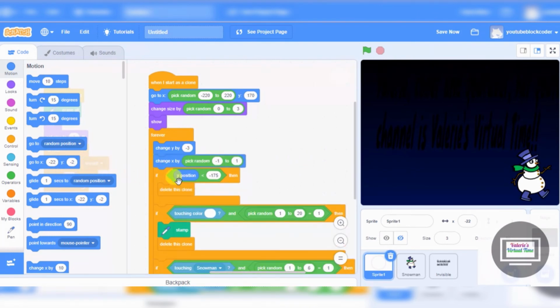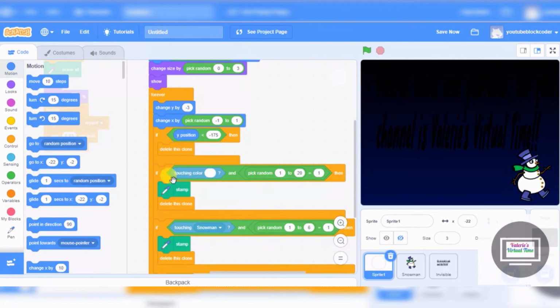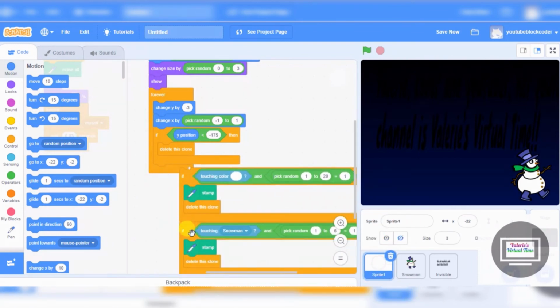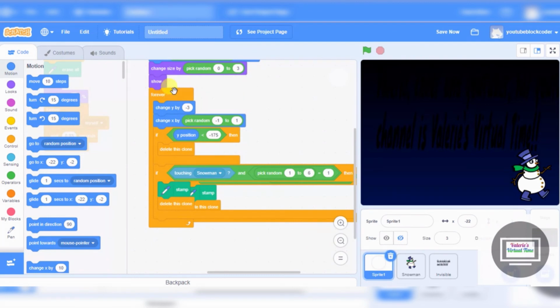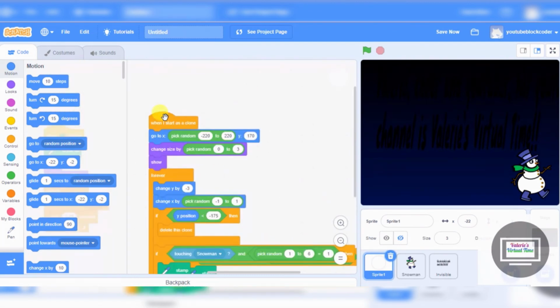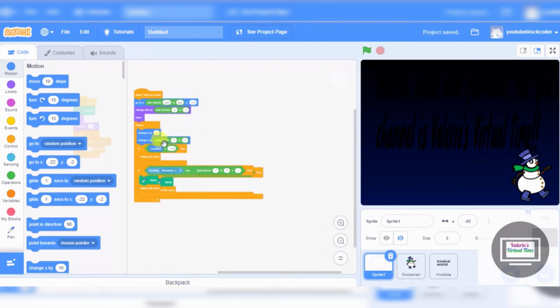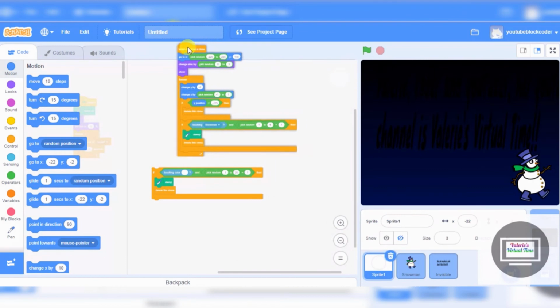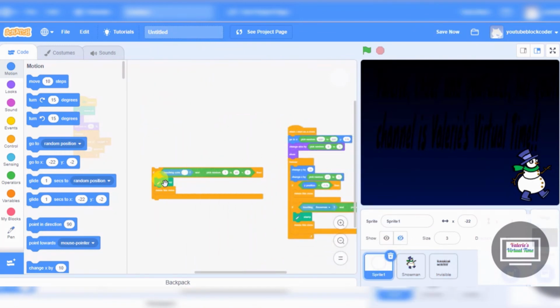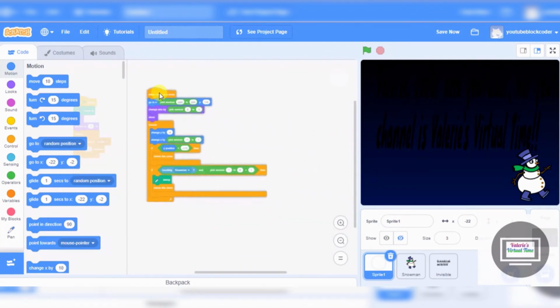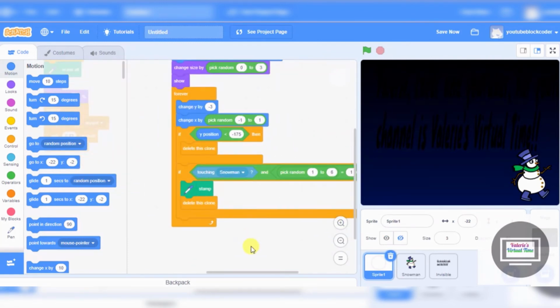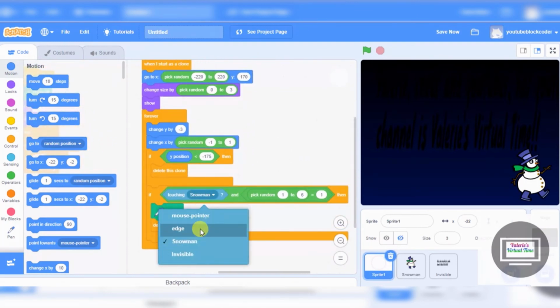Goodbye stamp. If touching, oh, so then we don't need that hunk of junk. We'll just need to move this up a little bit. I know, this is tons of code. It won't let me? Okay, fine. I'll zoom out and I'll move you somewhere else. And goodbye code. That was a lot. And if touching, invisible.